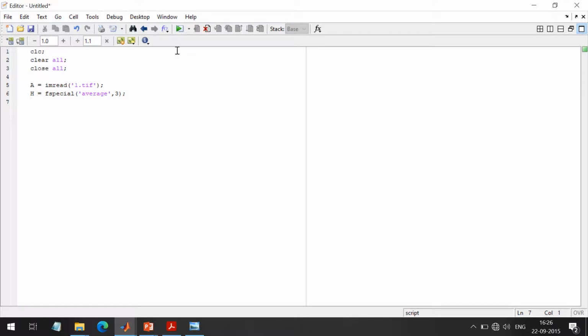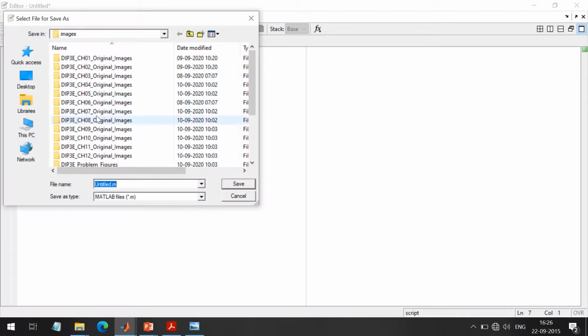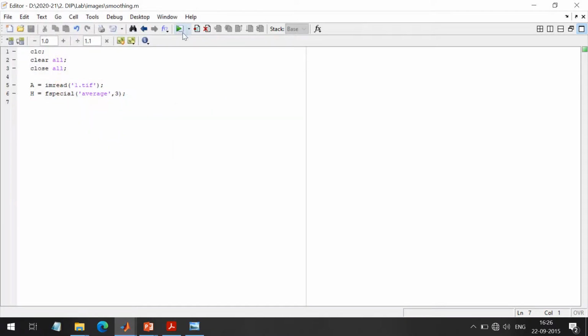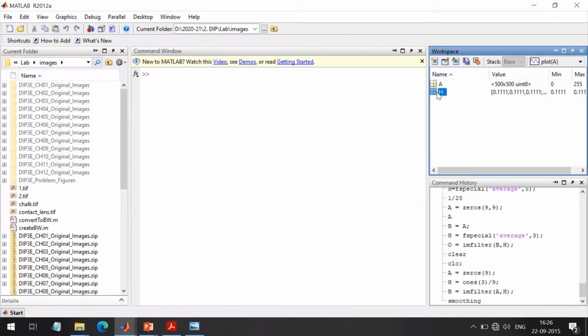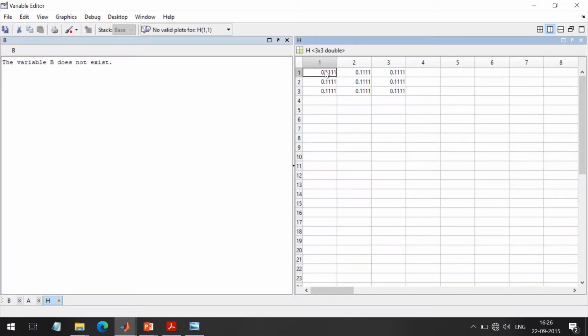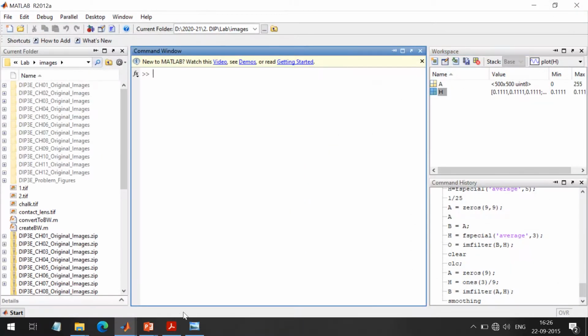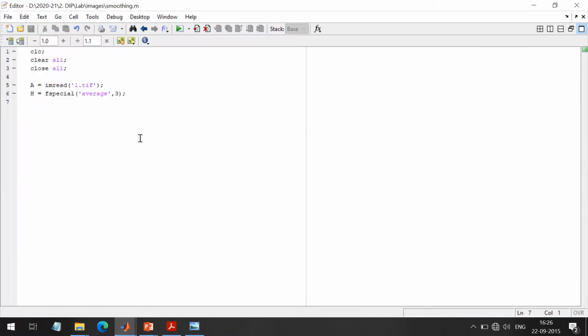Now let us run this much code only. First we have to save that. This is the smoothing example, smoothing.m. Let us run. Now we should get a variable. The image size is 500 by 500 and we have obtained the h variable. The value is 0.111, that means 1 by 9, and size is 3 by 3. So now our mask is okay.